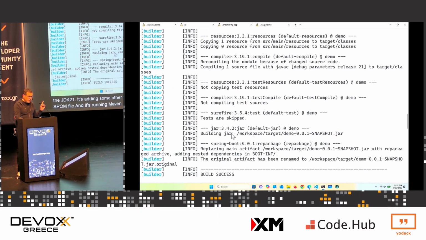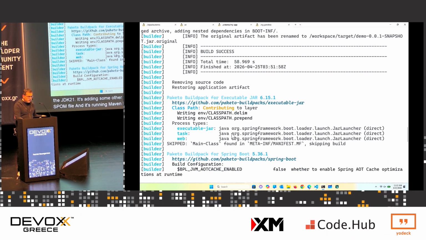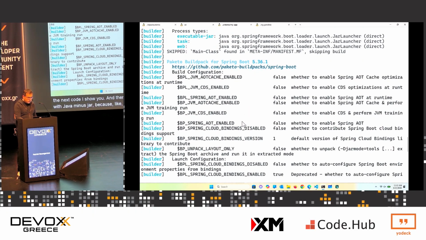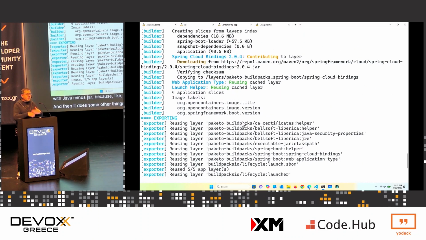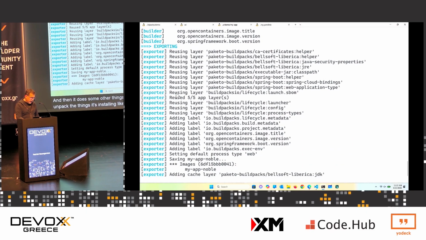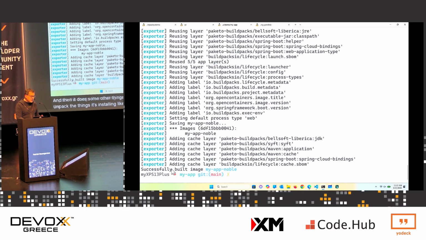It's the pack CLI, right? I do it from the command line, which is kind of weird because the Spring Boot app, I would do it differently. But that's the next code I show you. And then actually it's going to say, we can run it with java -jar because it's in the manifest. And then it does some other Spring Boot related things. And then it will start to unpack the things. It's installing the Spring Cloud Bindings. And then actually it creates the container. And as you can see now, these are really the steps as you have seen in my drawing before.